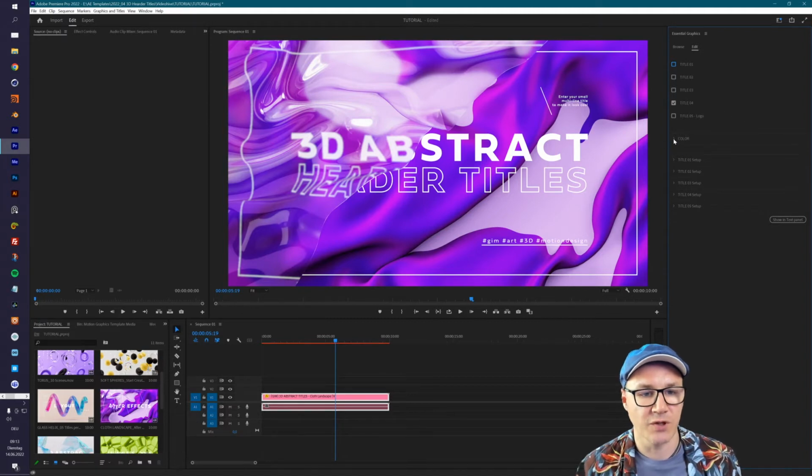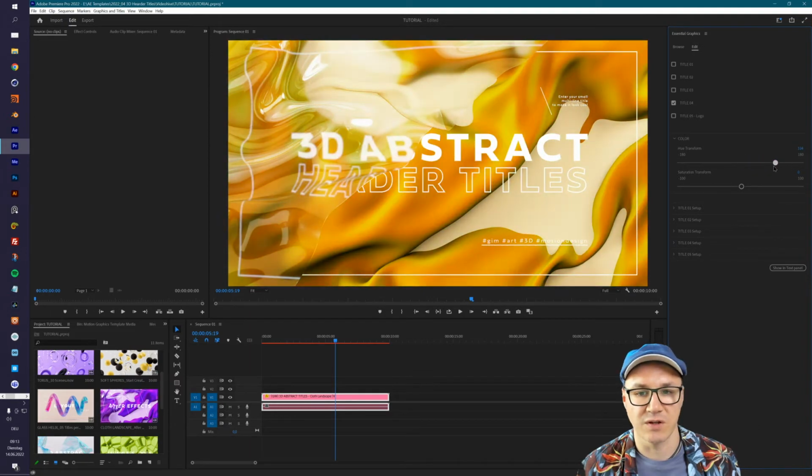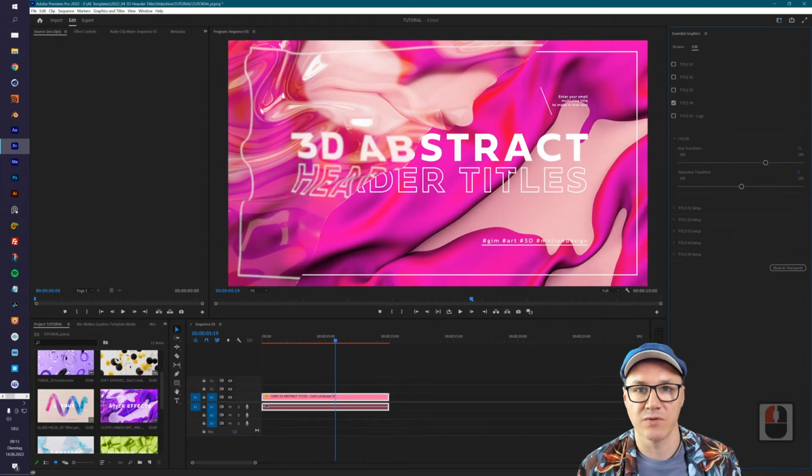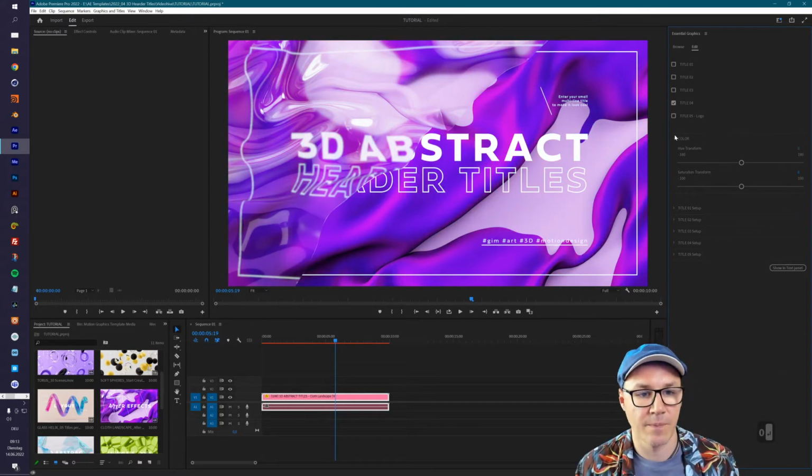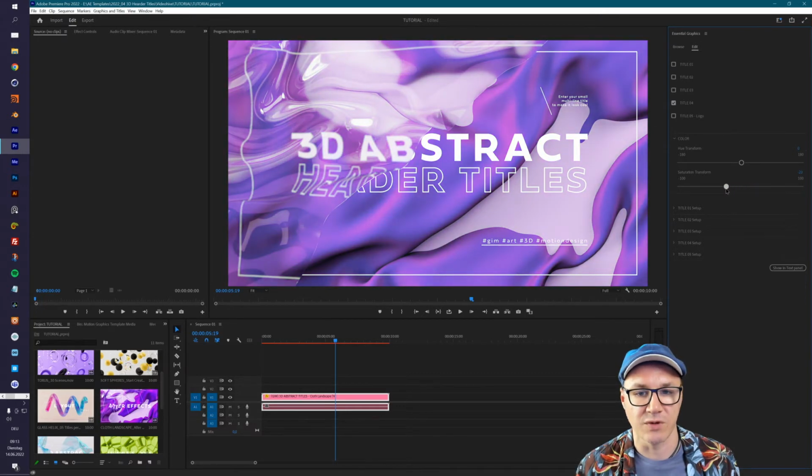So the first option that you have is this color option here. And if you open this up, you have a hue transform that you can change. And in this way, you can just change the color of the 3D render like that. You can also change the saturation. Positive value will increase the saturation, negative value will decrease it.